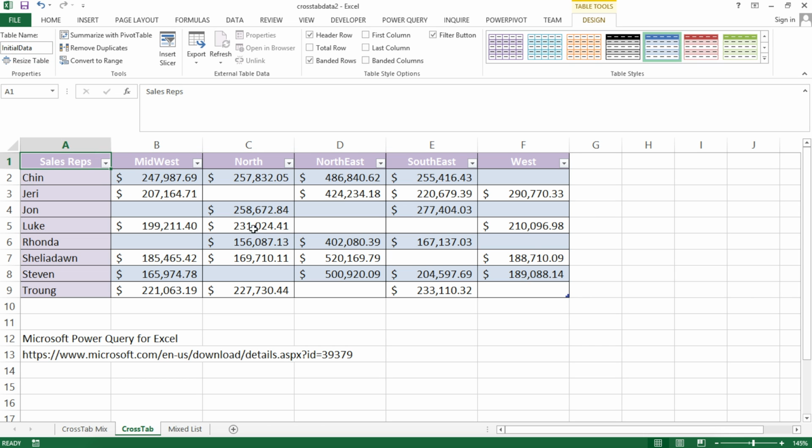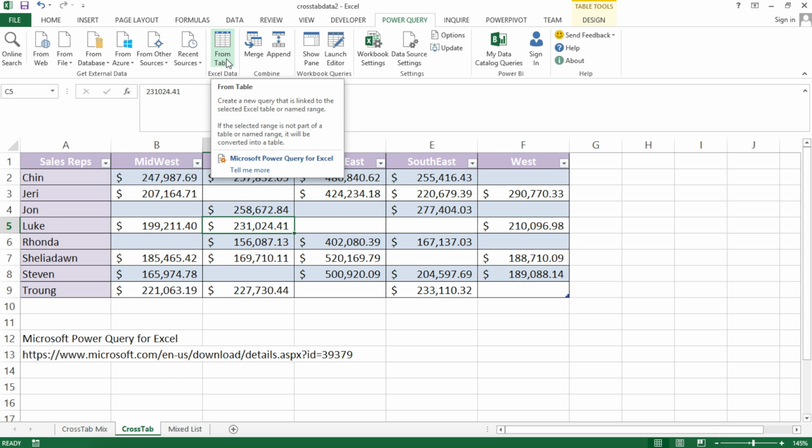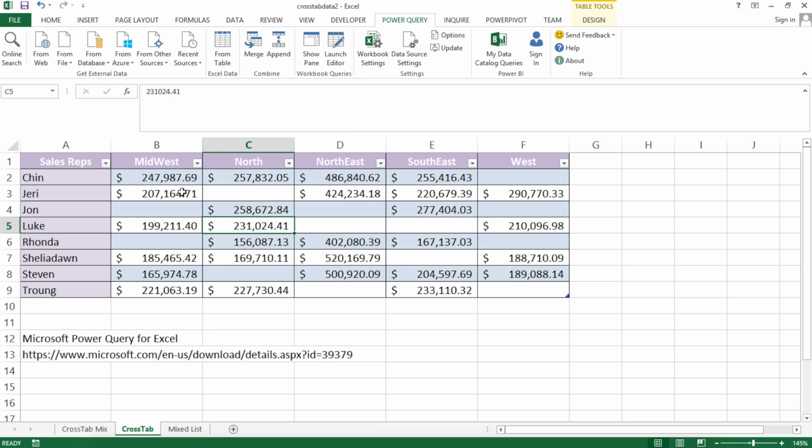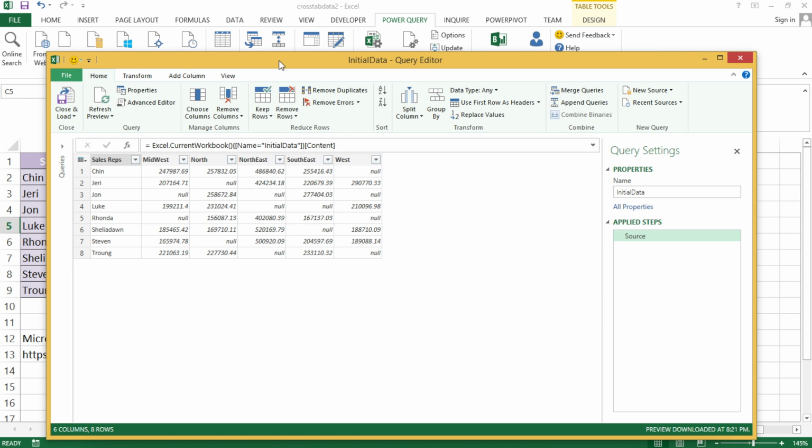Now that I have this table, I'll click in there someplace. I'm going to go under Power Query tab here on top, and then I'm going to click From Table. And that's going to grab this table and put it right into Power Query. So this window is going to show up.